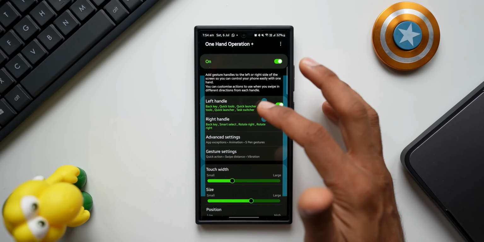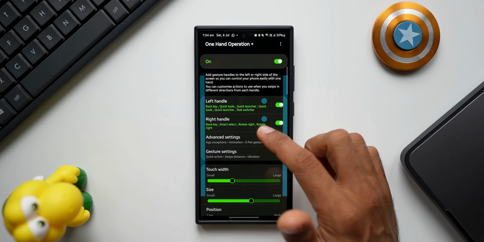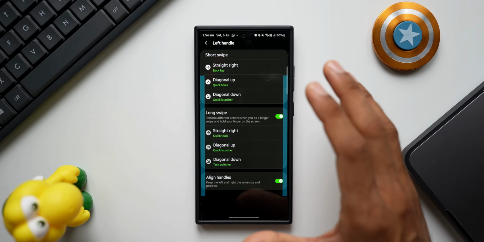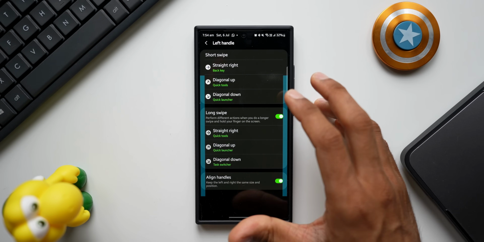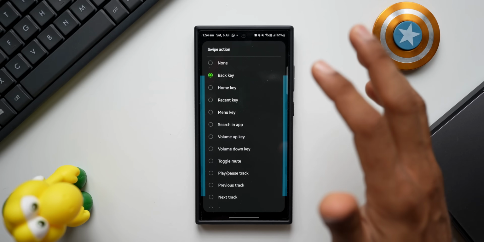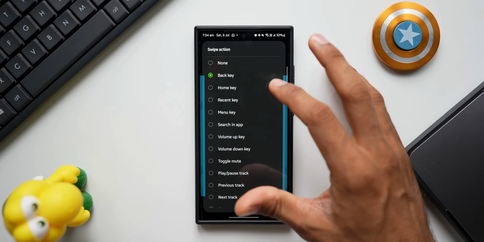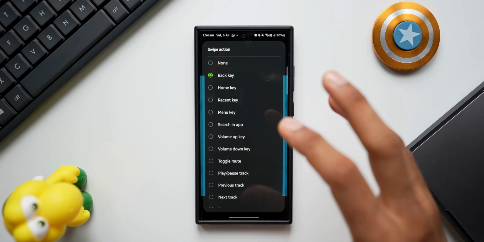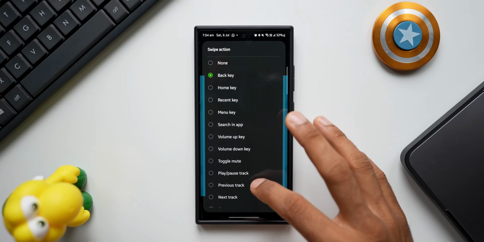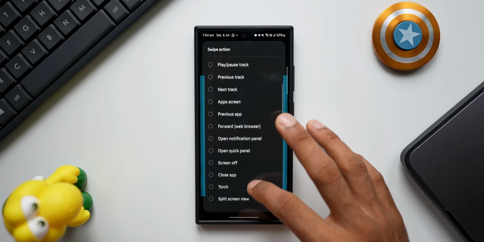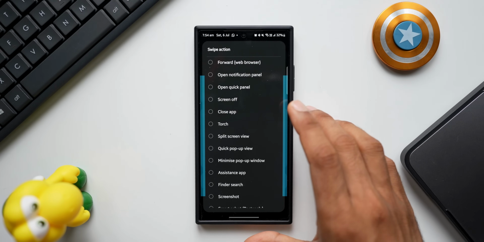You see, we have got left handle swipe, right handle swipe, and when you get inside, we also have short swipe and long swipe. Now you see we have got a list of features or swipe actions which can be selected for a particular swipe, and it's an endless list of options. We have got too many cool functions which can be selected.